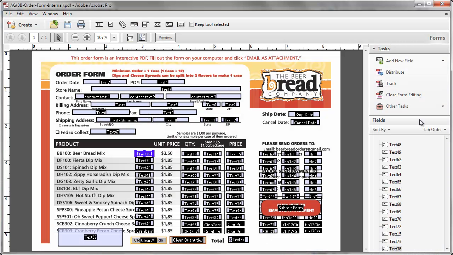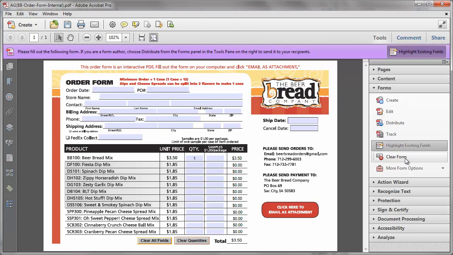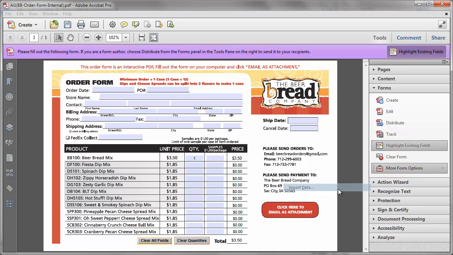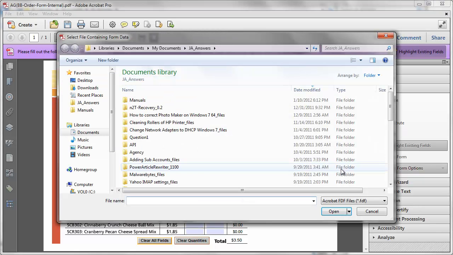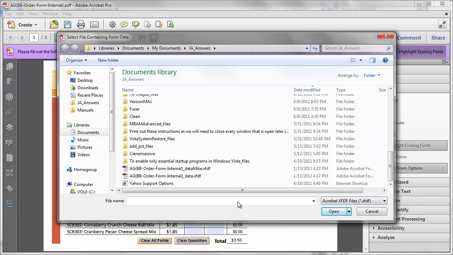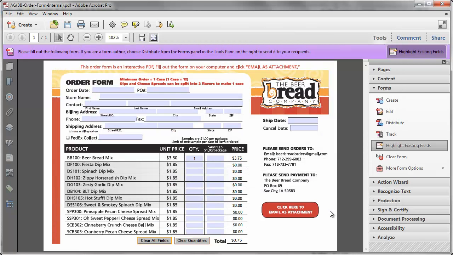Then go back to the Acrobat Form. Go back to More Form Options, Manage Form Data, Import Data. Doing the same thing we did when we exported, just importing the changed data. Make sure you select the XFDF file format. There's the file that contains the changed data, and as soon as I import it, that is changed to 375.